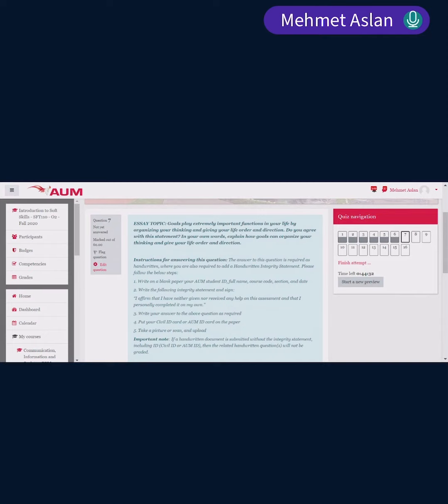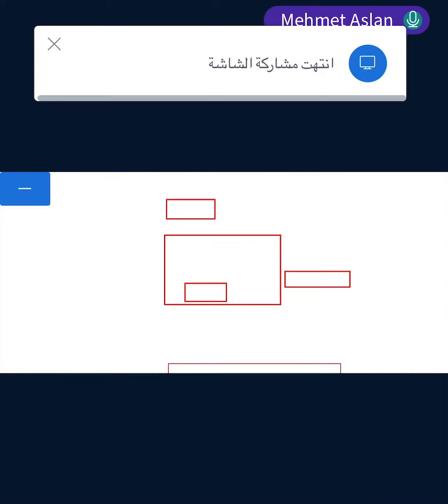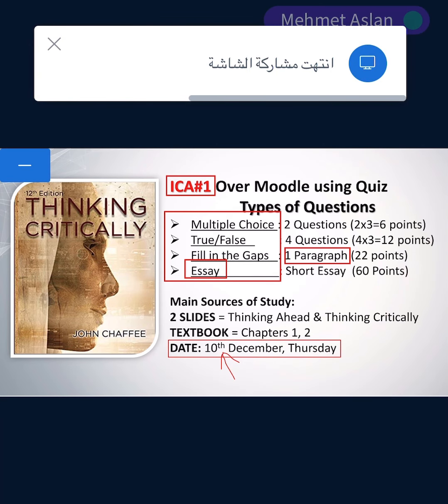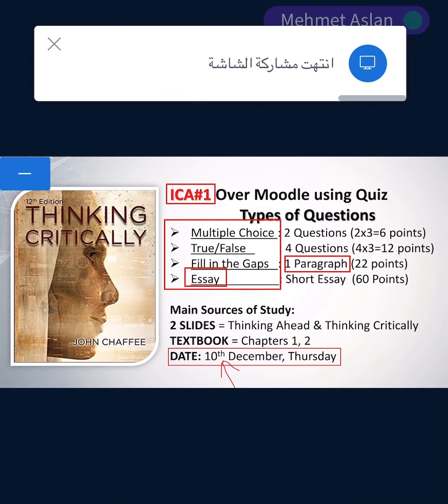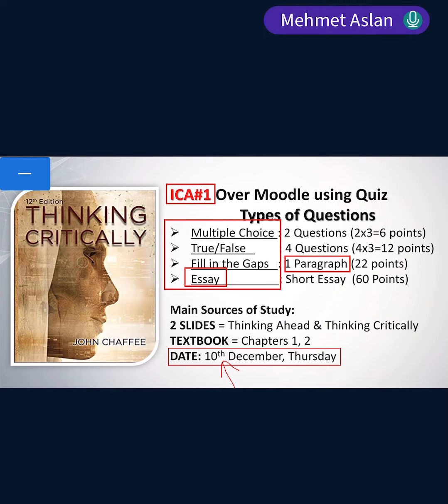Alright, so I'm closing the screen sharing here. I think that would be fine for now. Alright, let me see if there's anything left.